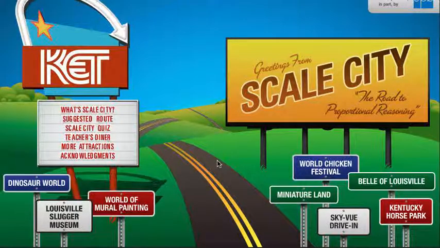I want to give you a tour of this website, ket.org. It is a scale city. Each one of these are stops within scale city to practice different concepts relating to ratio. We're going to start with Dinosaur World.